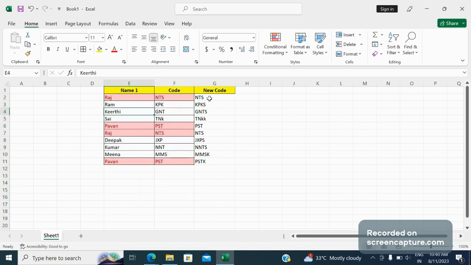Imagine that there is another column also. Sometimes you want to identify how many times a particular row is duplicated. That is also important, how many times that particular row is repeated in our data. Look at this data. For example, for Pawan, the old code is PST and the new code is the same, PST. And here, for Pawan, the old code is PST and the new code is PSTK. So this is inconsistent data. If you have data like this, you have to do proper analysis, and only then can you come to a conclusion or comment on your data.